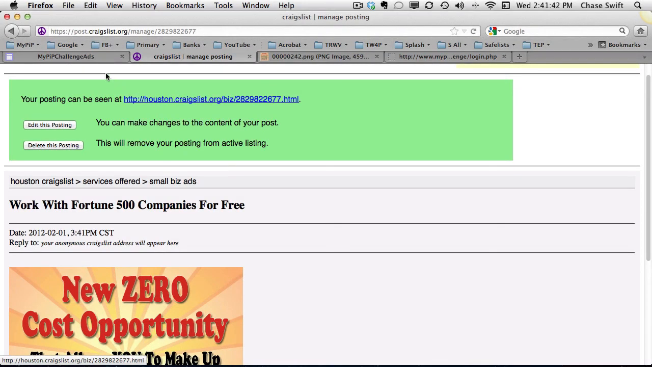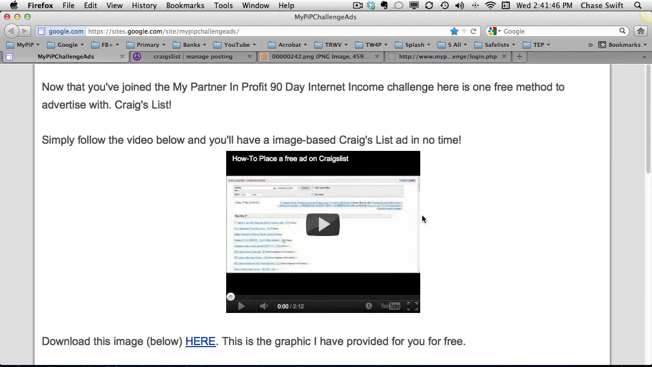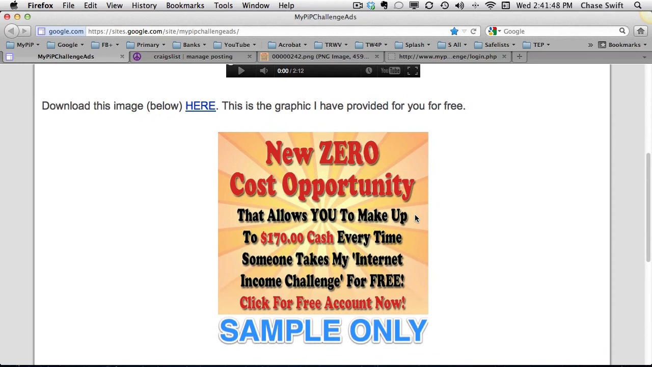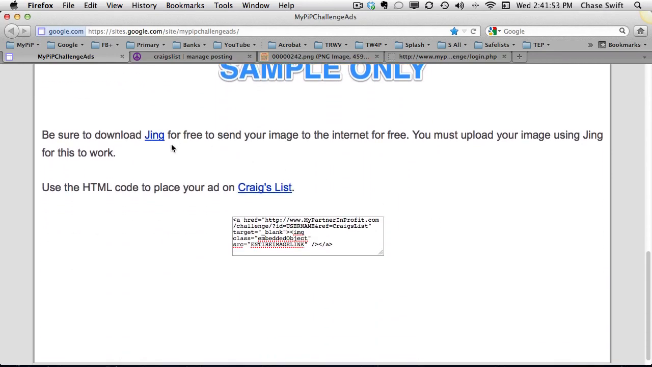So again, everything is in the instructions here. I've gone through this. You have your video, you have the download graphic. You're going to unzip it. You're going to use Jing. You're going to upload the image so it's on the internet. That way Craigslist can see it. You're going to use this code. You're going to change your username, and you're going to change your image link, and that's it. If you get good at this, you can place ads all over on Craigslist, and even other areas like Backpage, things like that.